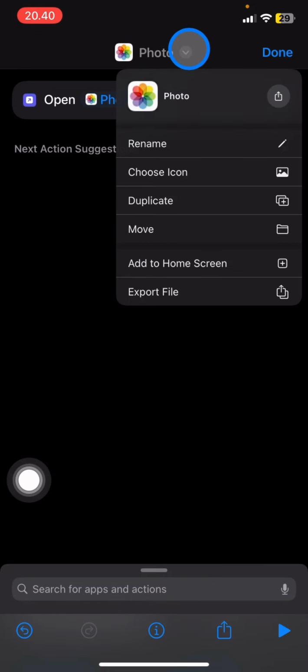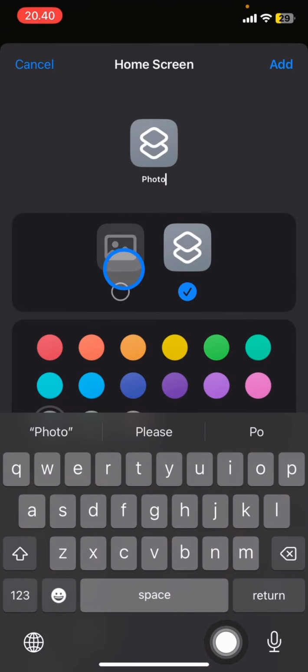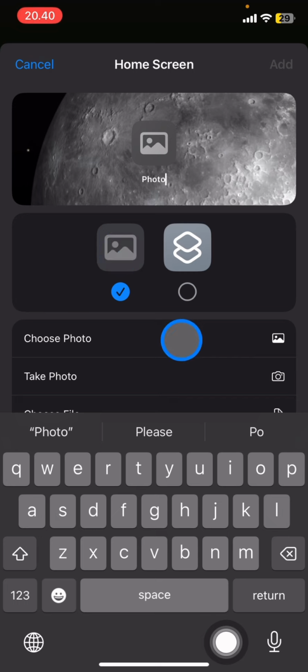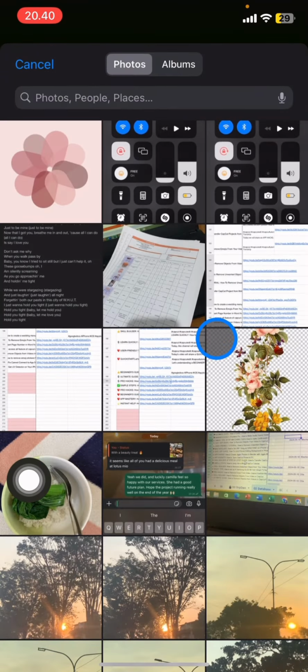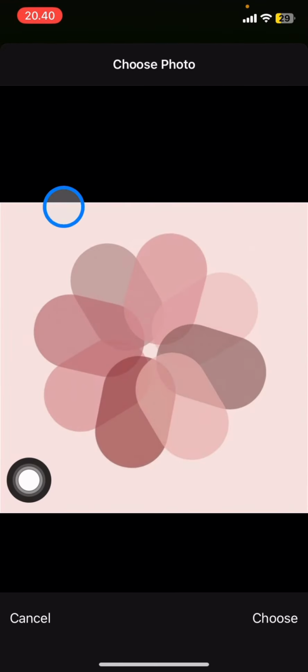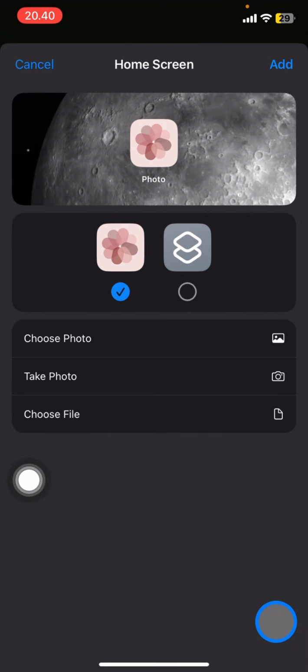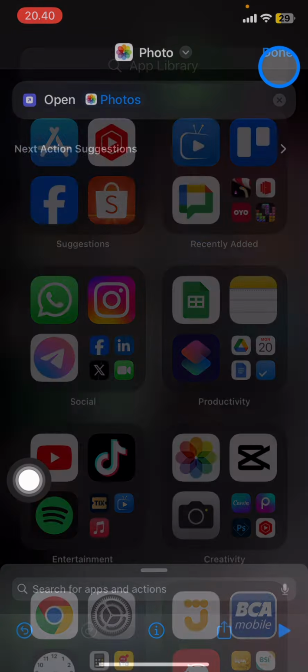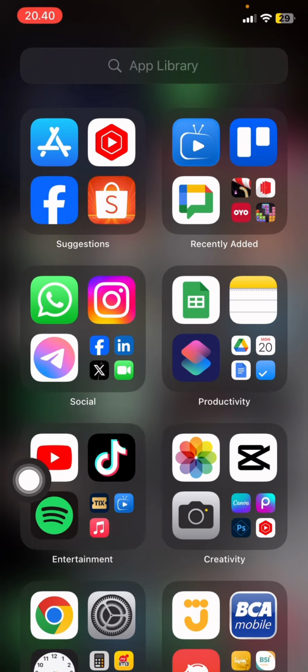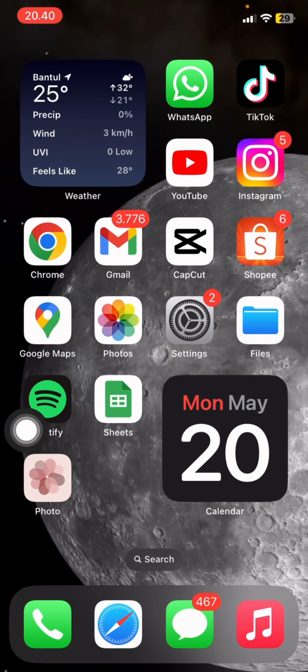Next, tap it again and click Add to Home Screen, and then you just need to pick the side and choose Photo, and then pick the picture that we just downloaded and click Choose. And now you just need to click Add. And now the icon with the new icon has already shown up here.